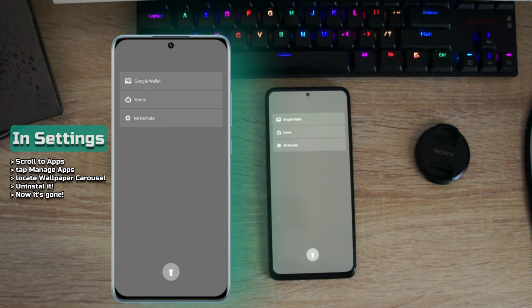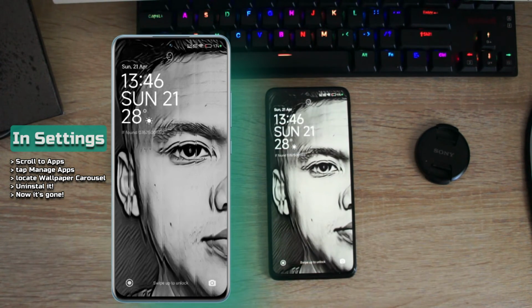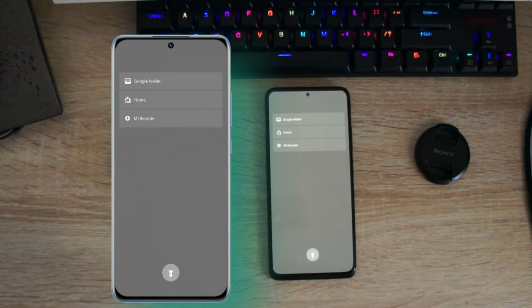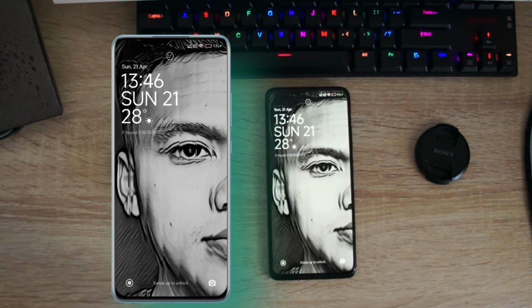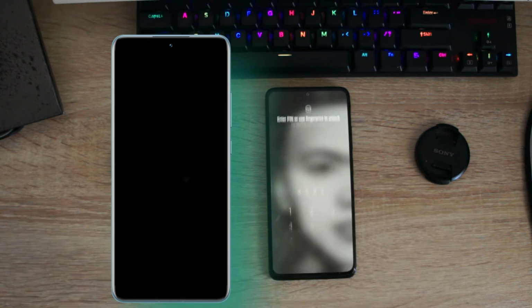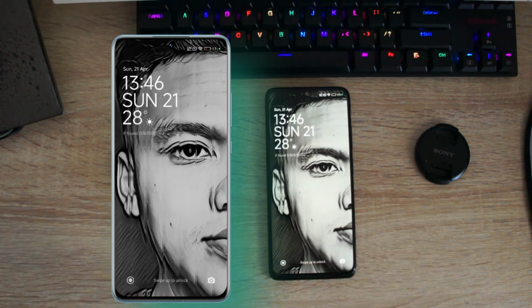So when you go back to your lock screen and check again, you're gonna see the Xiaomi home button, and this is just gonna be your Google Wallet, whatever you put in this Xiaomi phone. So when you swipe right, Wallpaper Carousel is no longer there. You can have your own wallpaper that you prefer here instead of the Wallpaper Carousel. And that's pretty much how easy it is to get rid of Wallpaper Carousel.